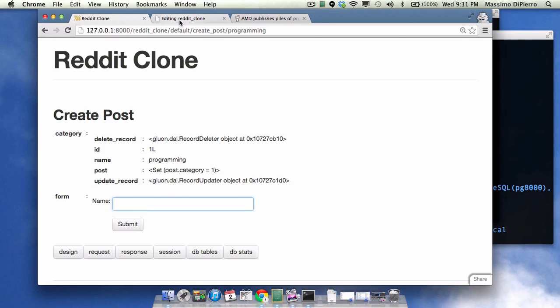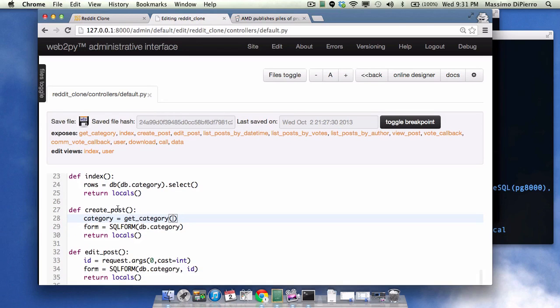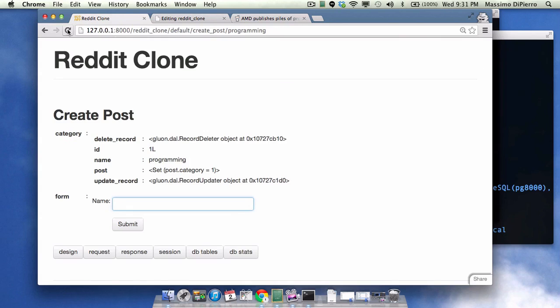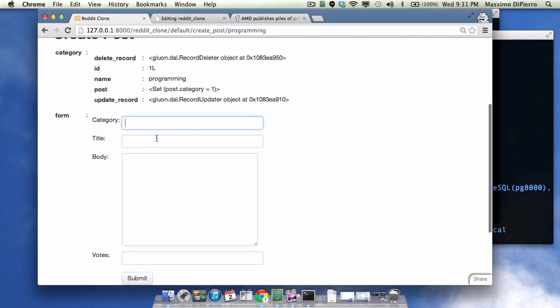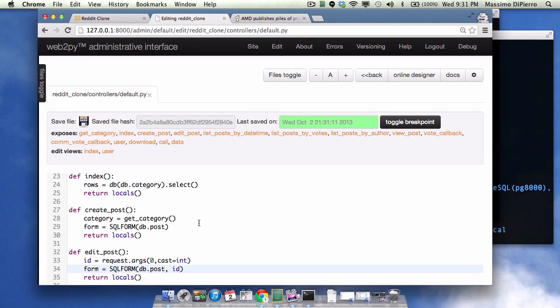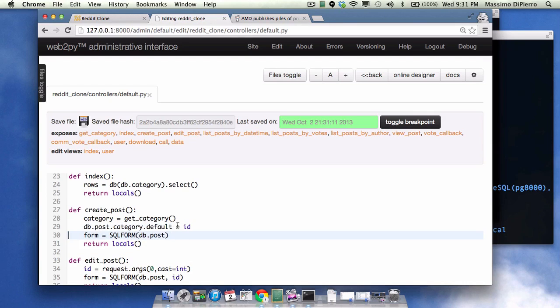So this form is, well, this is supposed to be create post, right? So this is supposed to be a post. Try again, reload. Okay, so this is supposed to be a post: category, title, body. Well, we already see that there are some things that don't quite work the way we intended. In particular, the DB post category should default to the category ID that we have, and this category should not be shown.